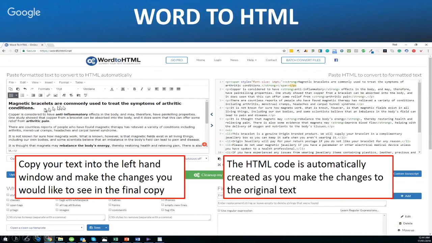Don't worry about what's on the right-hand side, because this is automatically generated as you make changes on the left-hand side. Okay. So what I've done here is taken the first line. Magnetic bracelets are commonly used to treat the symptoms of arthritis or arthritic conditions. I've bolded that, and I've made that a separate line. Okay. The next line, again, I've broken these out such that they read correctly and easily. Copper is considered to have anti-inflammatory properties. Now, anti-inflammatory, I've highlighted that, and I've made that bold. Okay, so we can see that that's bold.